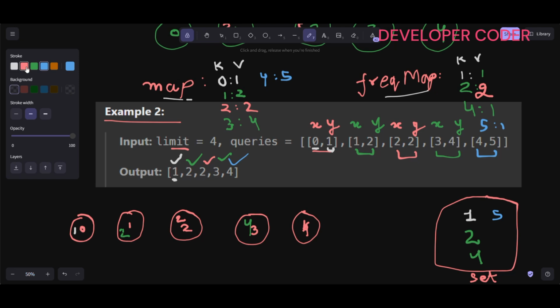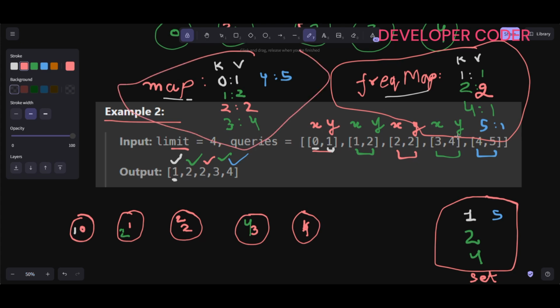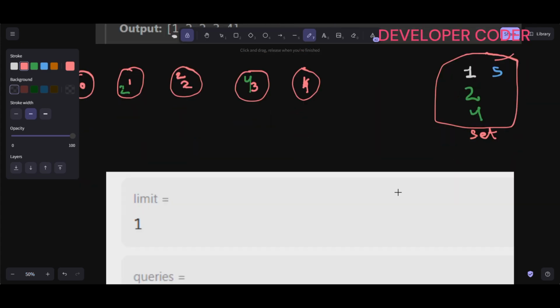Okay, so now where did I use this? Why am I storing this? Why am I using this? This is your question. In the set only we can add. Okay, so now see this example.